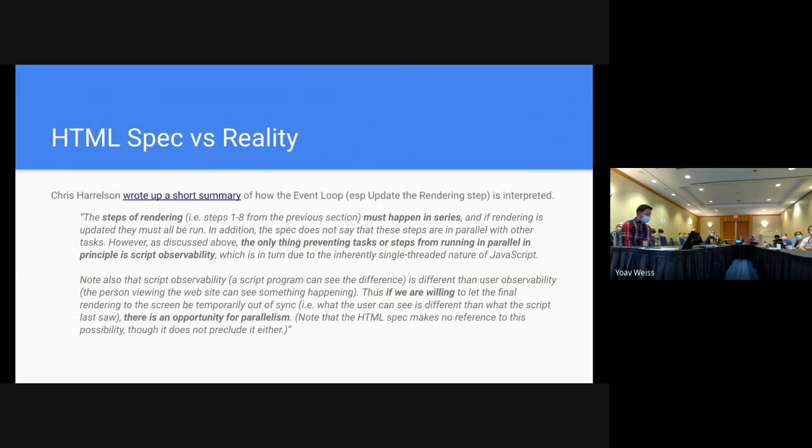Chris Harrelson wrote up a really nice summary about how to interpret the event loop steps and especially the update the rendering steps, and how the implications are that it must happen in series, but that there are certain implicit assumptions that allow you to make running many of those steps in parallel. One of those is the principle of script observability, but I think the performance timeline is in violation of this principle right now, if that makes sense.